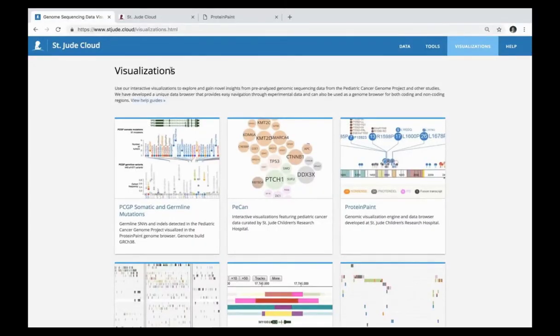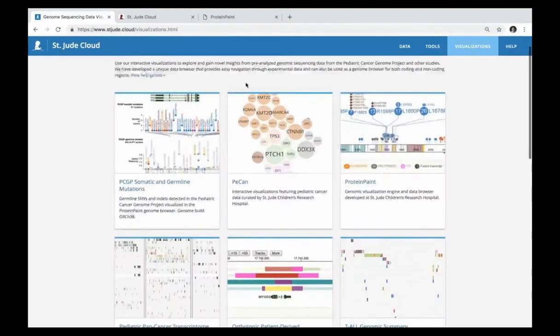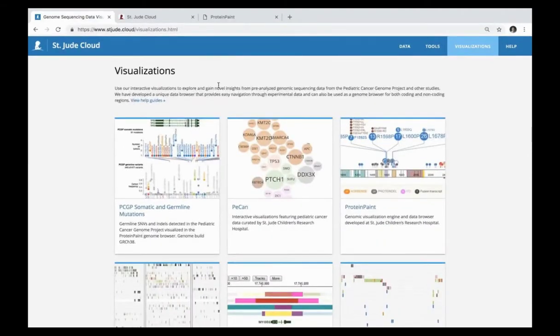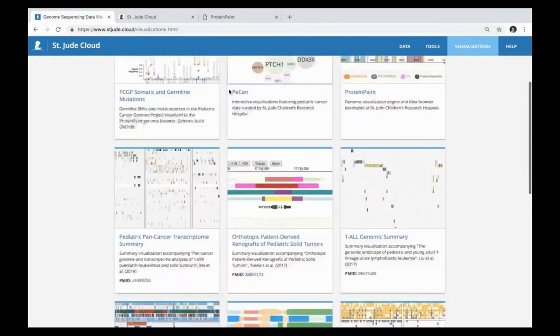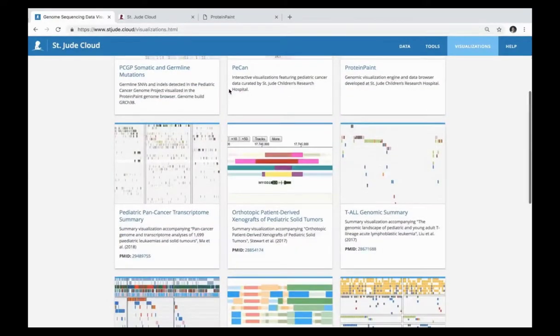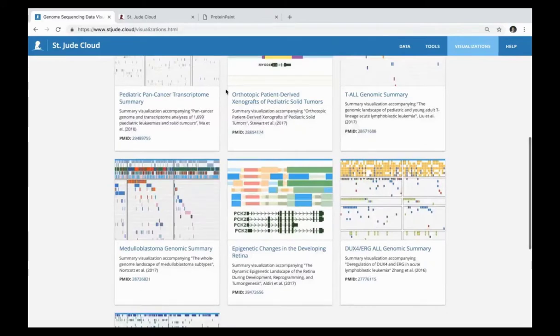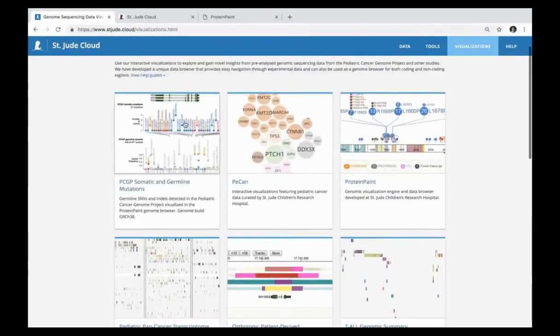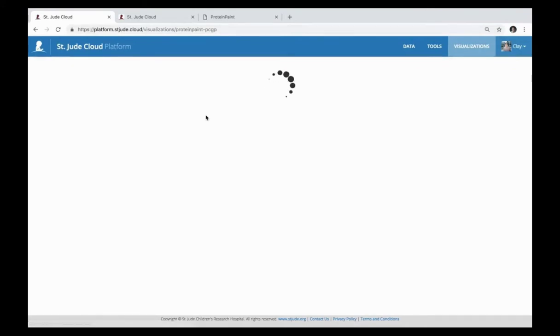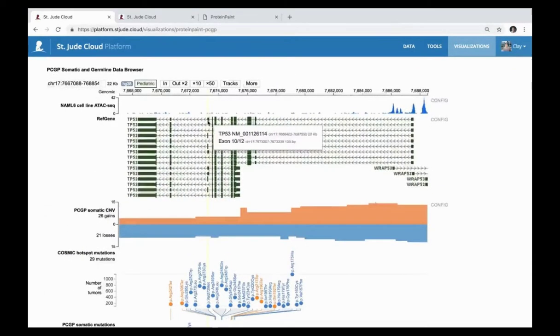All right. So last but not least, visualizations. You can click on the visualizations tab from the front page, and this is where it will land you. We have a bunch of different study level visualizations, which I'll get to in a second, but I'm going to key in on this PCGP somatic and germline mutations. For the Pediatric Cancer Genome Project, we've taken all of the variants that we have and put them into one view for you to browse and see if any of the data here can help you in your own studies.